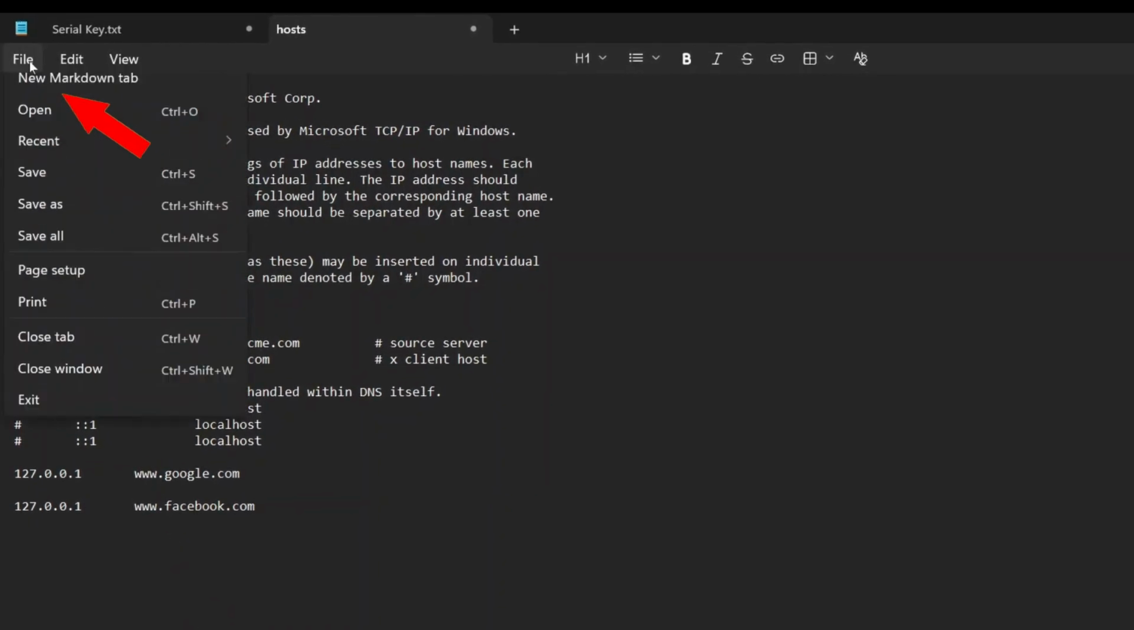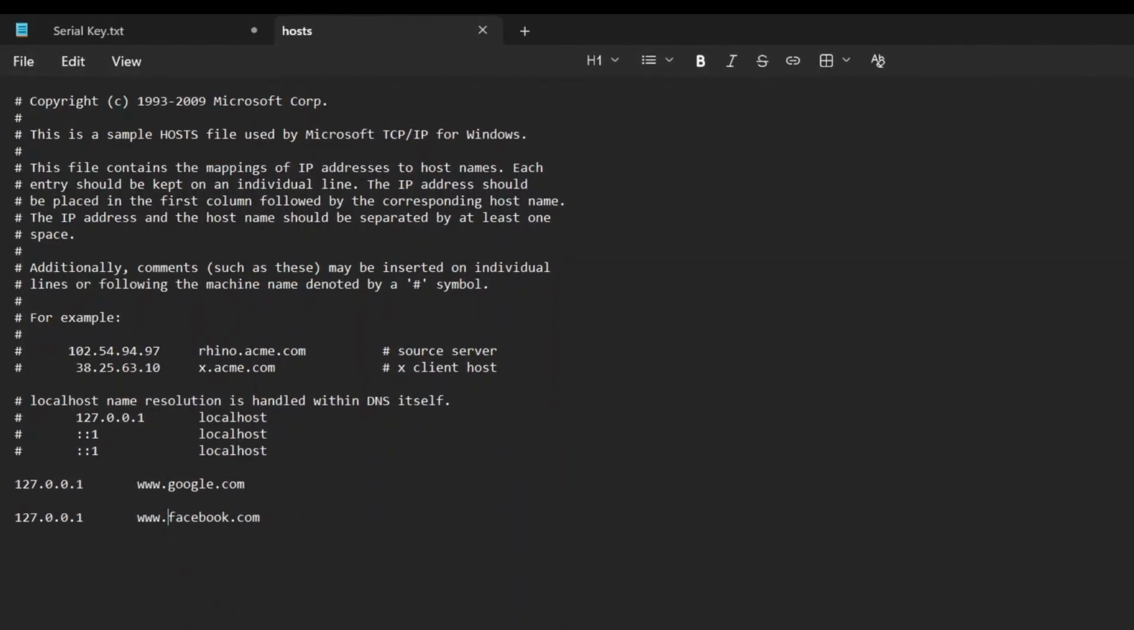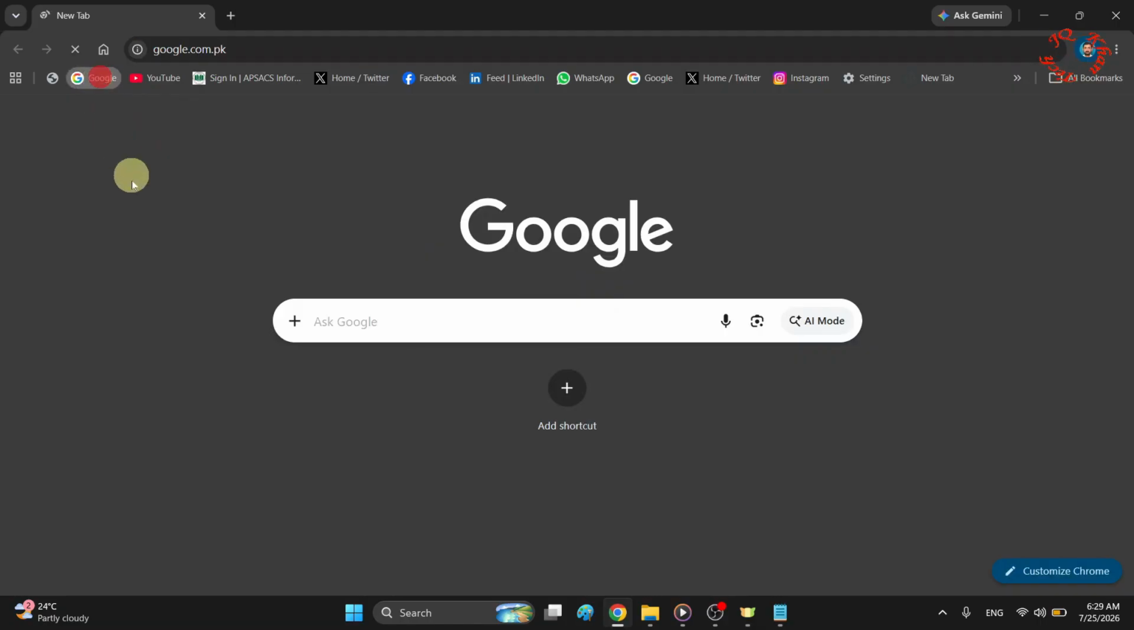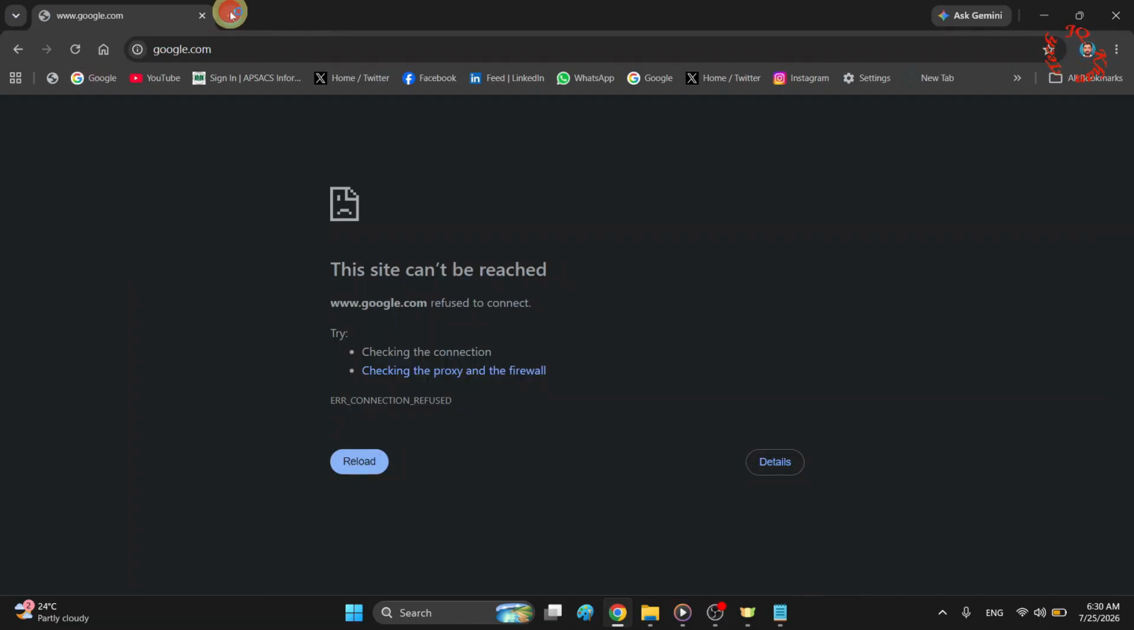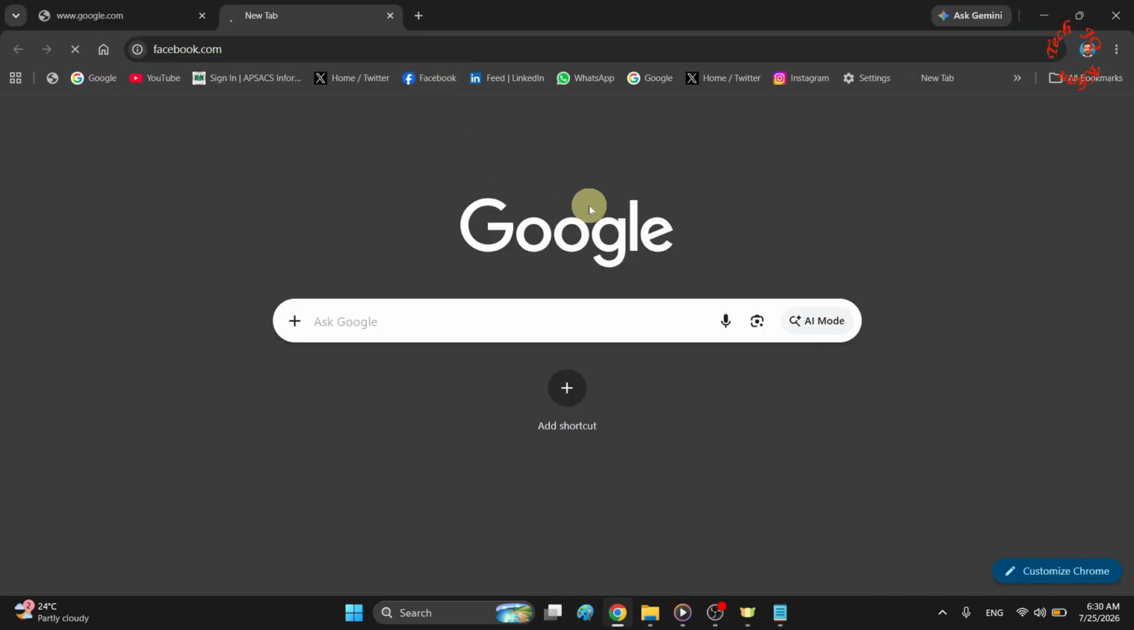So click File once again and click Save. And now let's see. Press Google, it's not accessible, and Facebook, this has also been stopped.